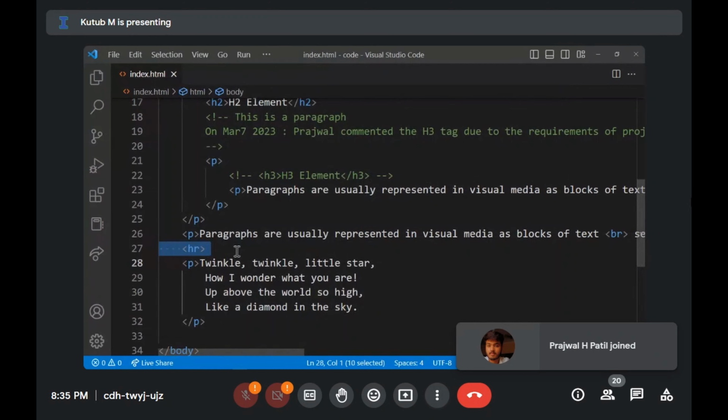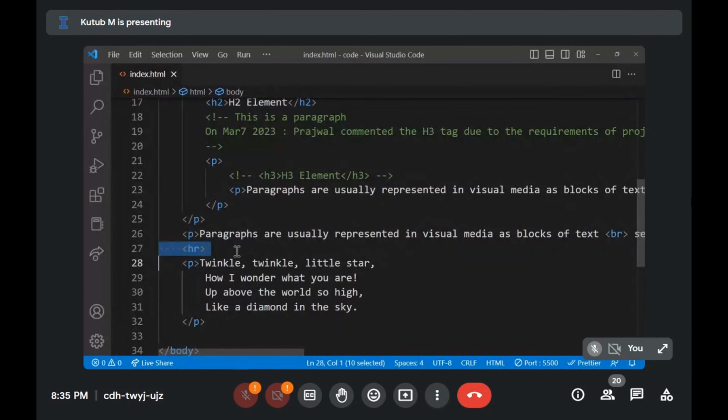It is basically to separate two sections or logical sections. Suppose you are talking about two topics. One is about CSS and another is about HTML. And in that you want to differentiate them and you add a horizontal rule.